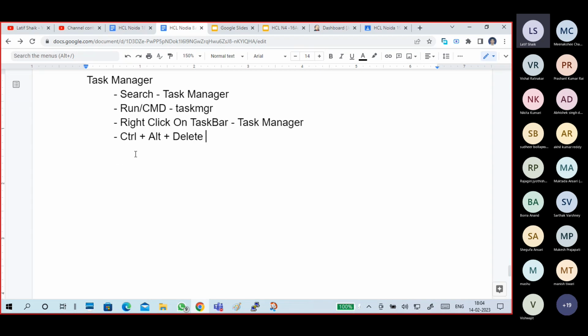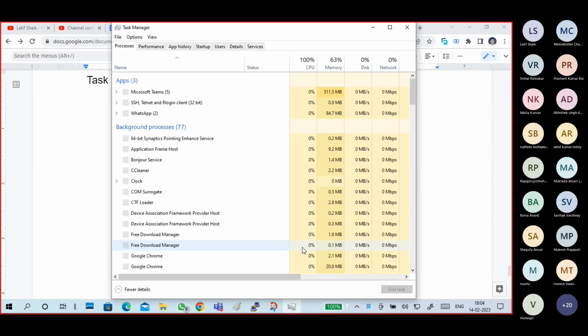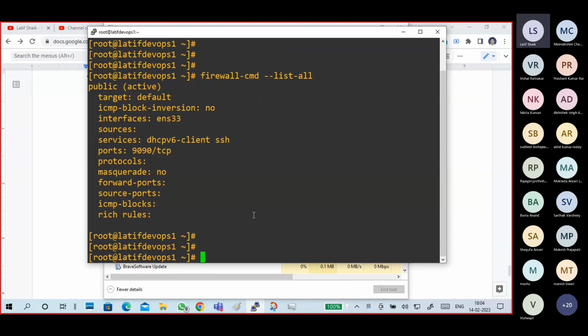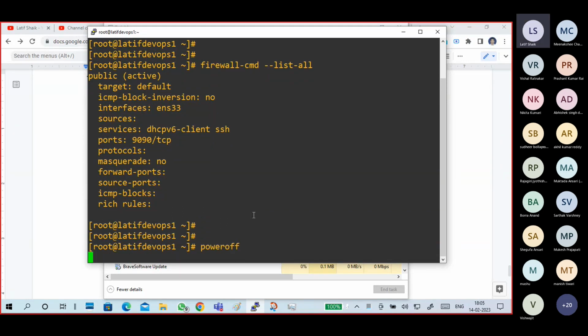Okay, sorry guys. However it is, you open Task Manager, there are a lot of things to observe. I'm turning off my remote Linux machine.